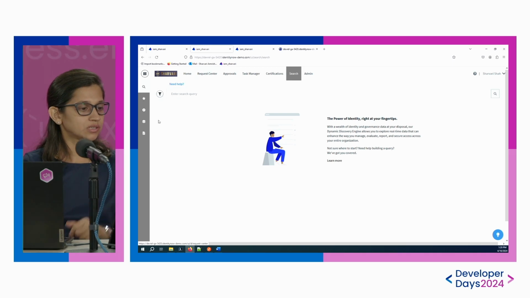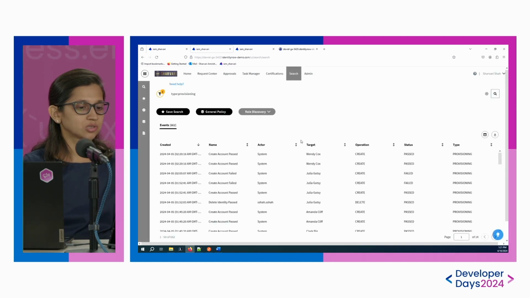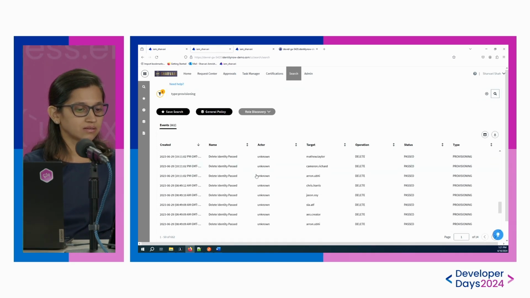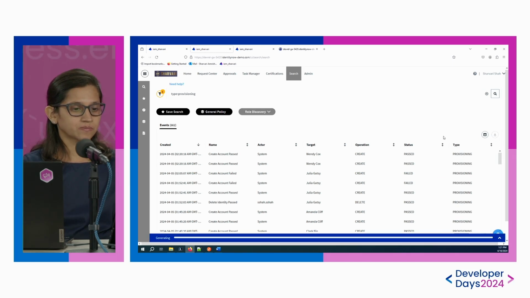When you go to search and click on this left tab over here, you can see we have a lot of auditing reports available. You can look at the password changes, you have all the provisioning activity here. All you have to do is click on it and it will show us all the provisioning activities that have happened in recent times. Definitely we can apply all sorts of date filters, we can choose the columns that we want to see, and finally we are able to download these reports. So those are some of the built-in functionality and features that we have in Identity Security Cloud as of now.